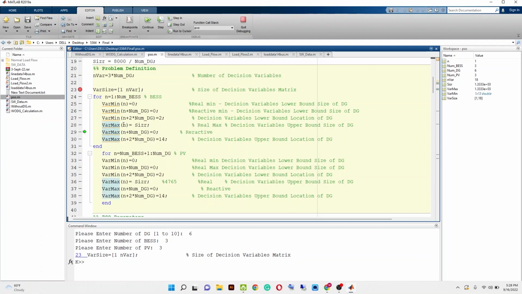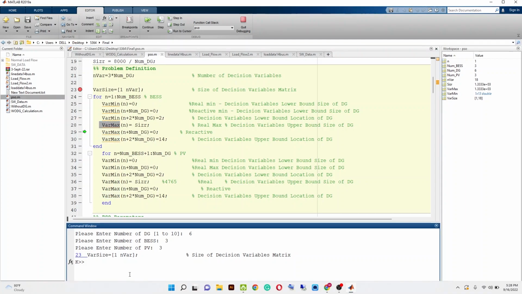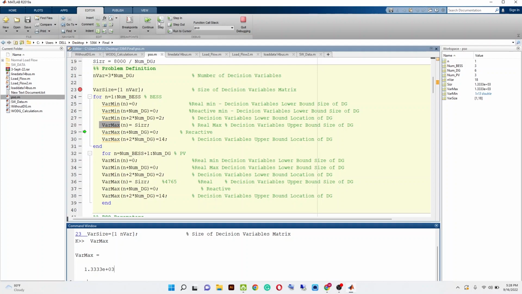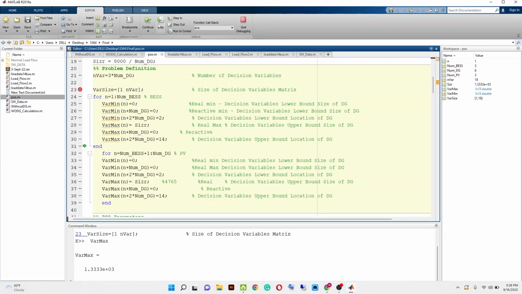Let me show you. When you pick a variable, put it in the command window and click the enter button. Now e raised to power 3, and now we have 1333.3. So these are the kilowatts which are considered now. Let me click on step, and let me click on continue here.